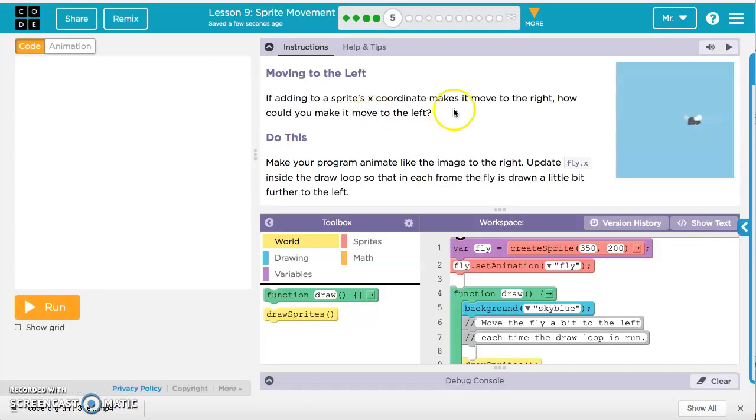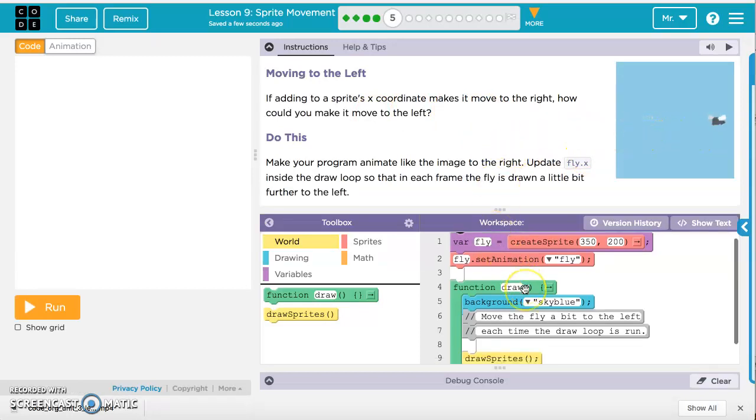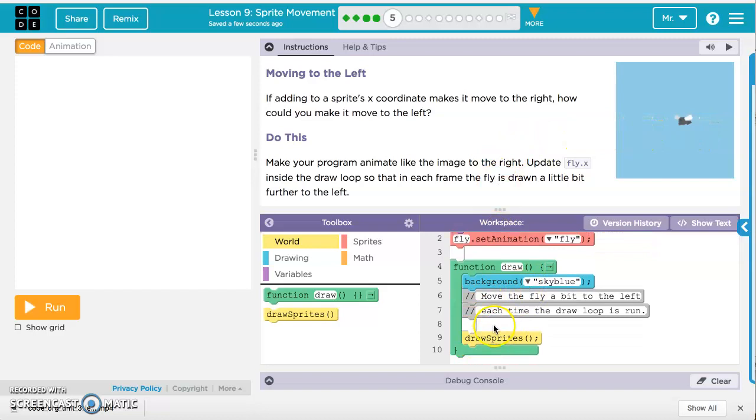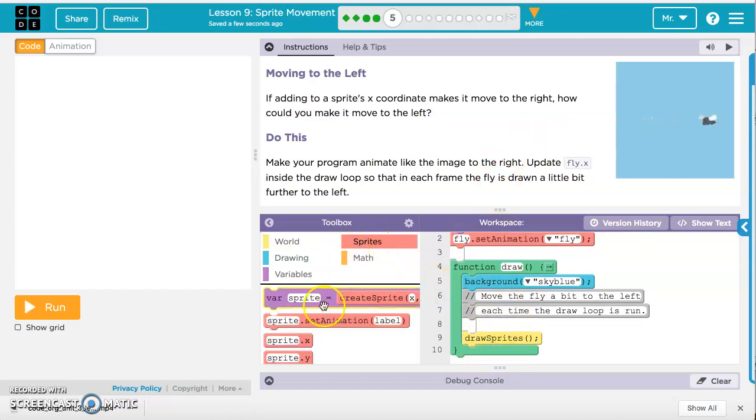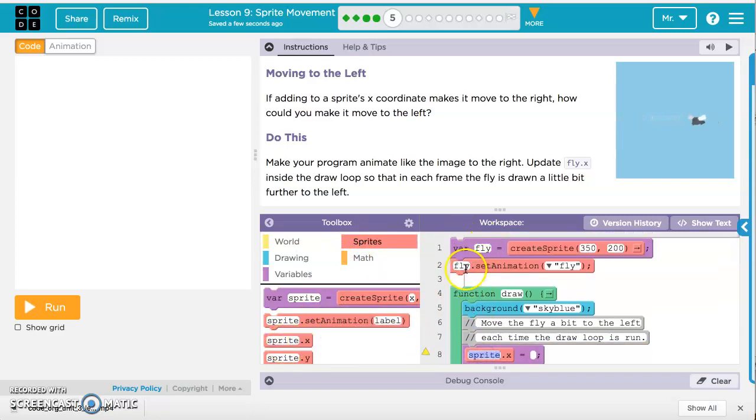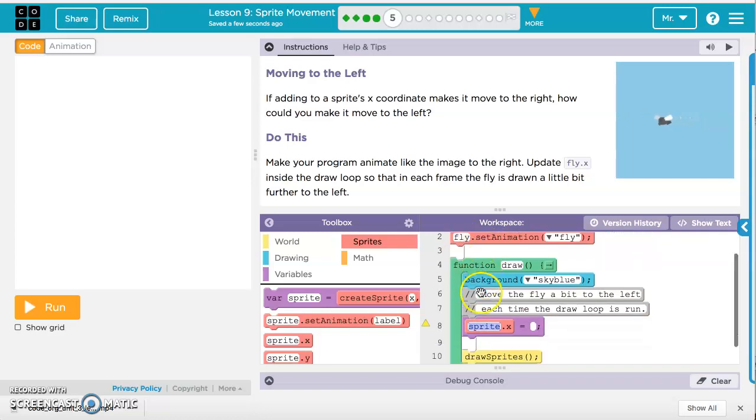On this one, we're changing the x-coordinate to make it move to the left. Here we don't have a fly.x in there already, so let's go ahead and click on the sprites menu, go to sprite.x. Now remember, it has to match whatever the variable name is. The variable name is fly, as we can see here. So we're going to say fly.x equals.